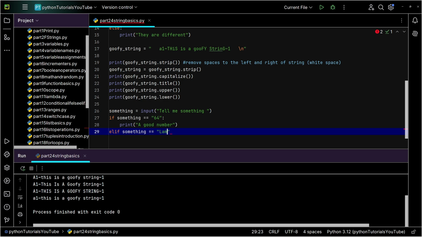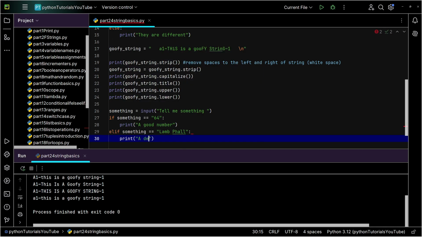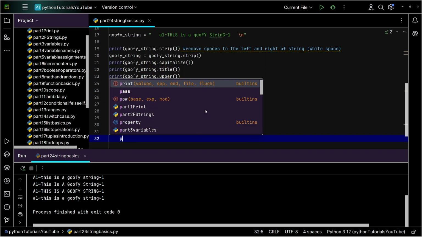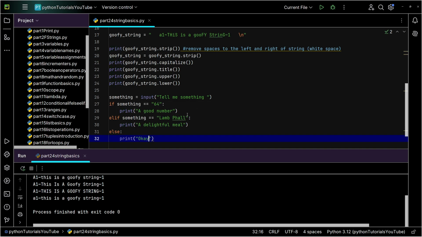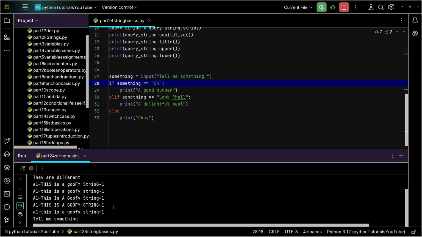We'll do actually capital, just to break things. Lamb fall prints a delightful meal, and of course, else print okay. Now, let's go ahead and experiment a little bit here to see what's going to go right and go wrong. So I'm going to run my code here, and it's going to say, tell me something.